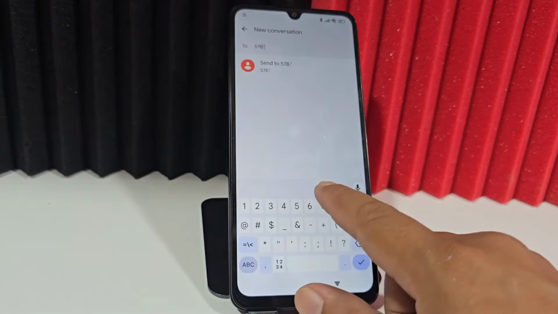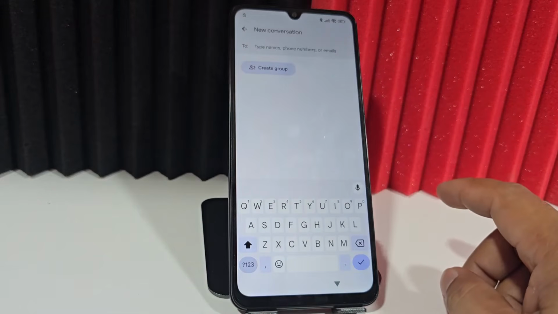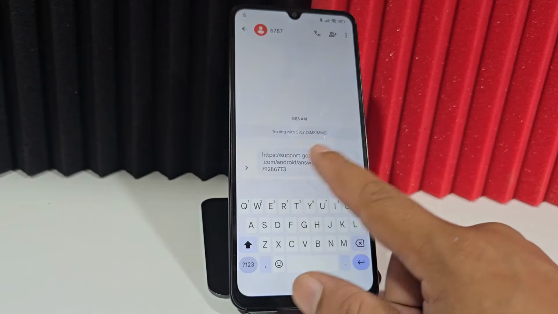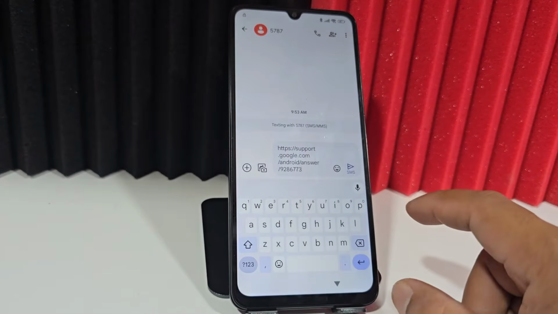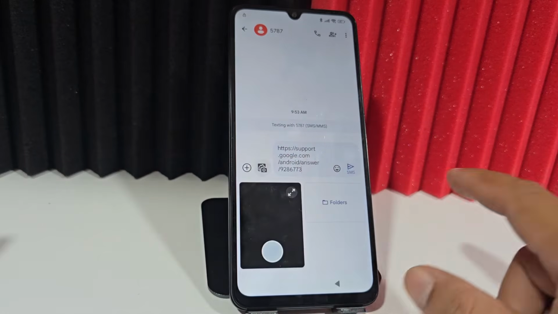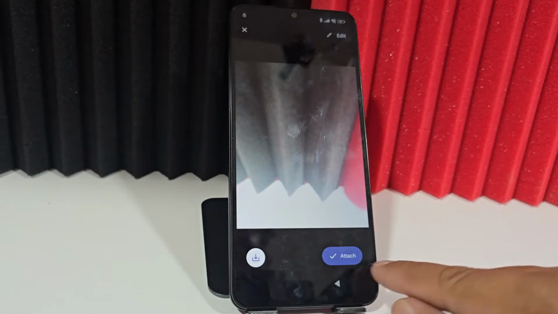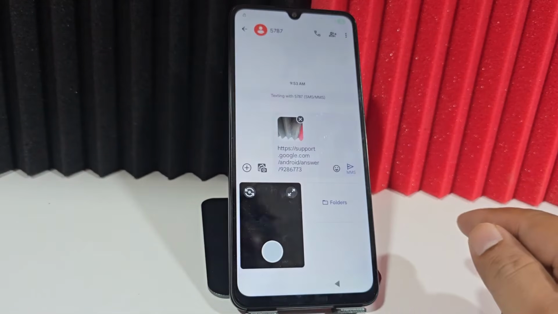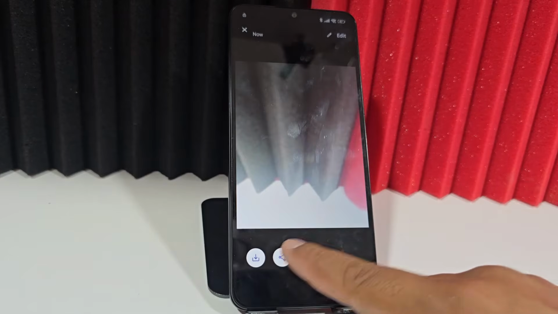You're going to write any text. You click here. Now what you're going to do is click on this little arrow that appears here. You're going to click on the camera. You're going to take a photo. You click here on Attach. You click on the photo you took. Then you click here on Share.